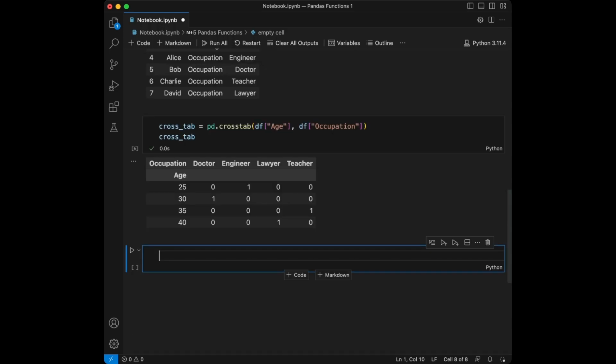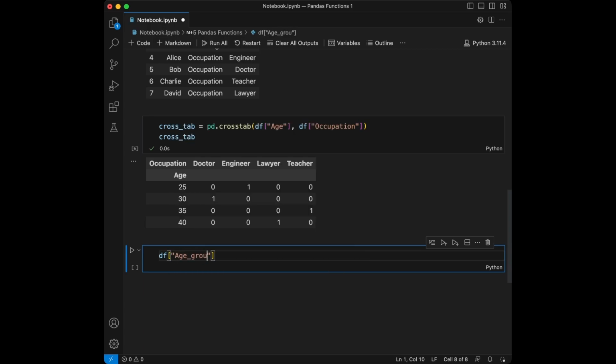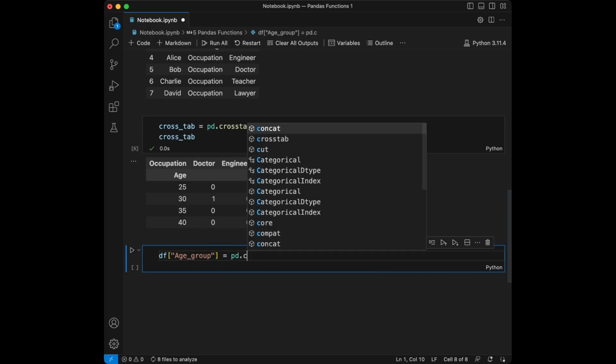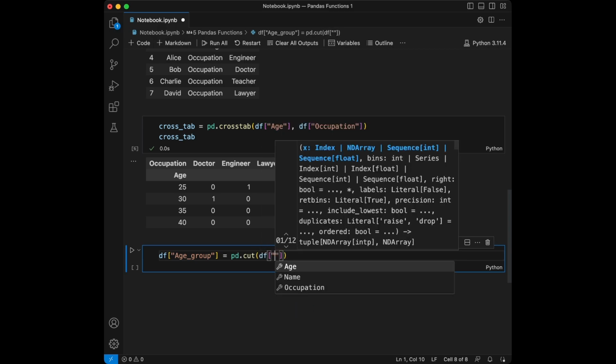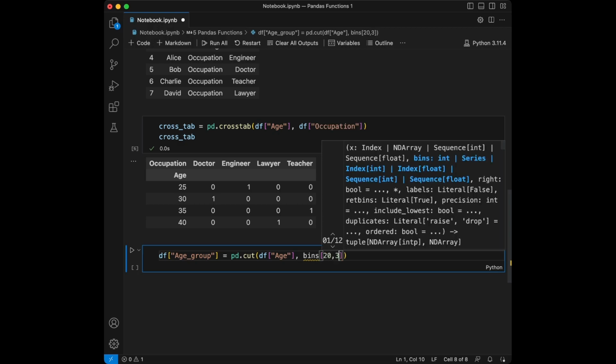The next function is cut, and it's particularly useful when you want to bin your numerical data into discrete intervals. So let's say we are going to group age groups and create a column like that, age group, and we will use pandas.cut method df age and we will set the bins here. Let's say 20, 30, and 40. Then also we need a Q sign here. And then we are going to do labels.